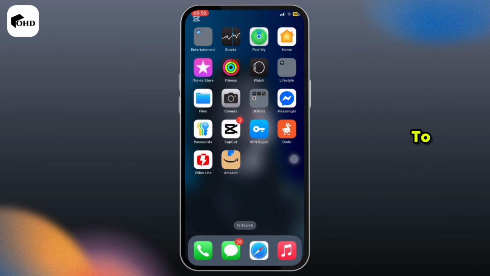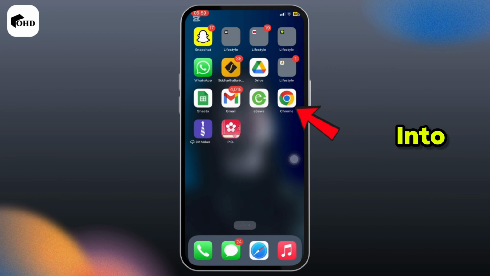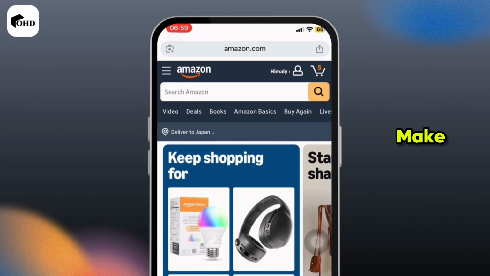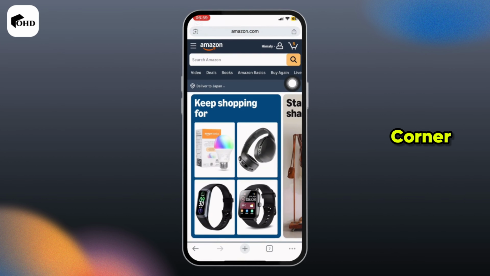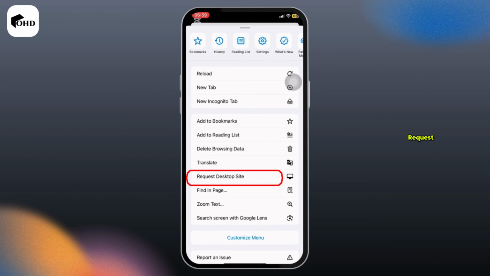First things first, you need to head over to any web browser and go to the website amazon.com. Make sure you are logged into your specific account. Click on this three dot at the bottom right corner of the screen, and then click on Request Desktop Site.